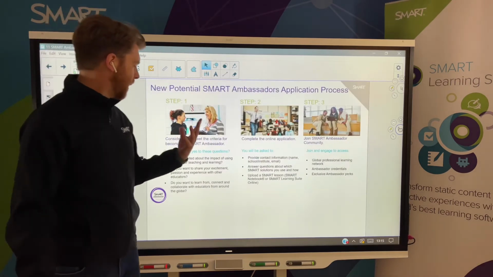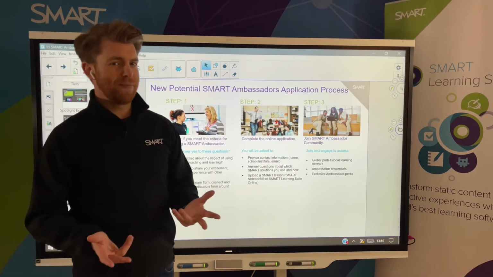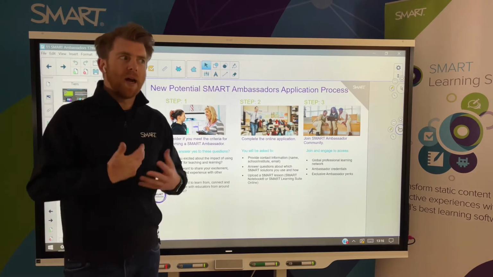That application process is, the first thing to consider is, do you want to be a Smart Ambassador? Are some of the things that I've been saying resonating for you?